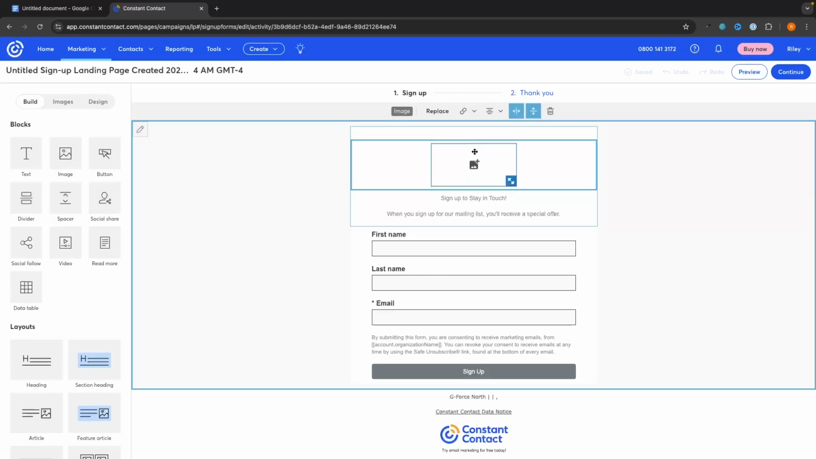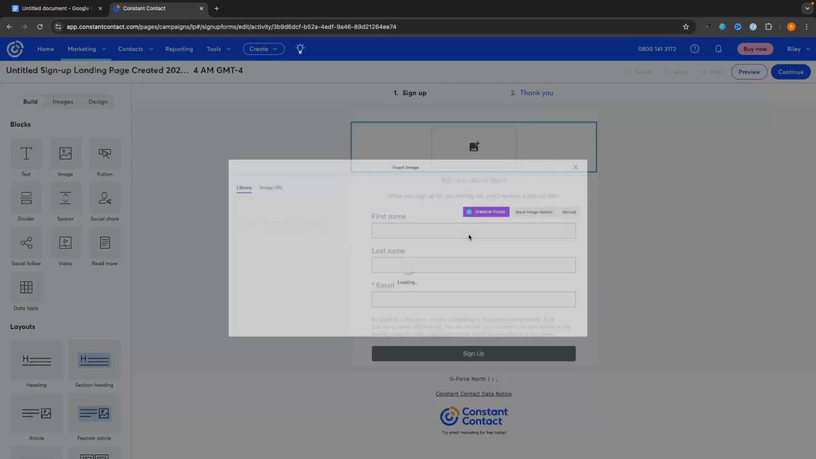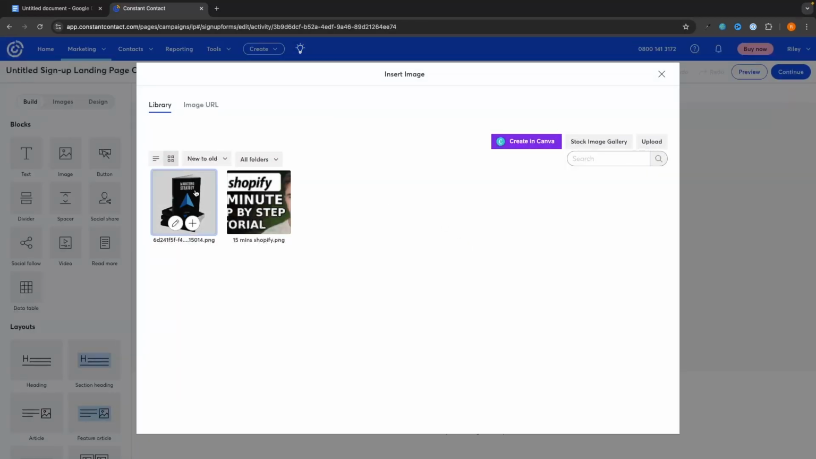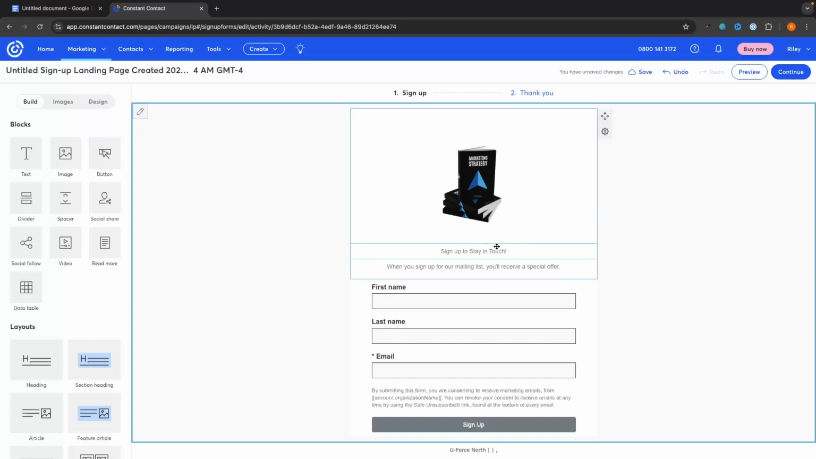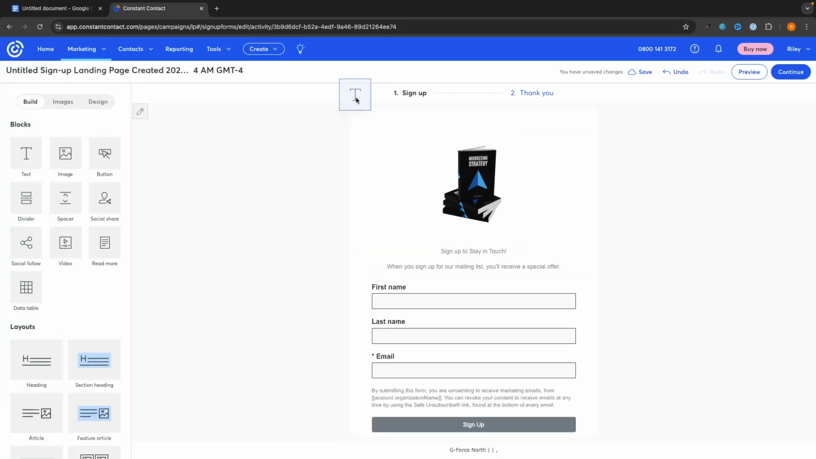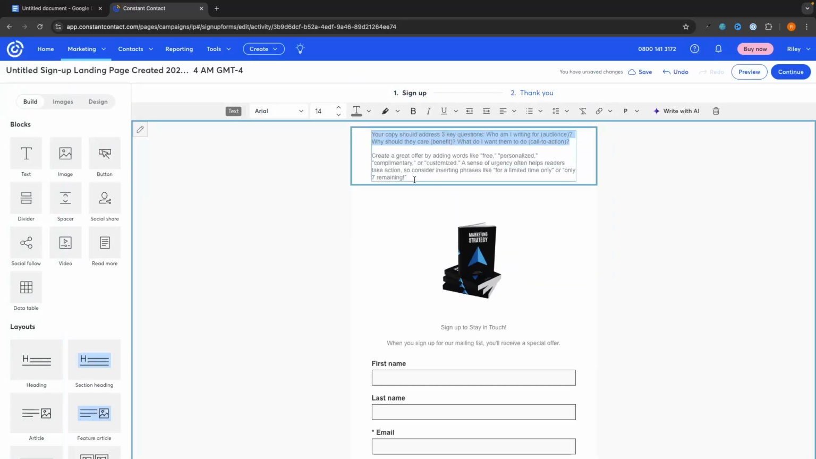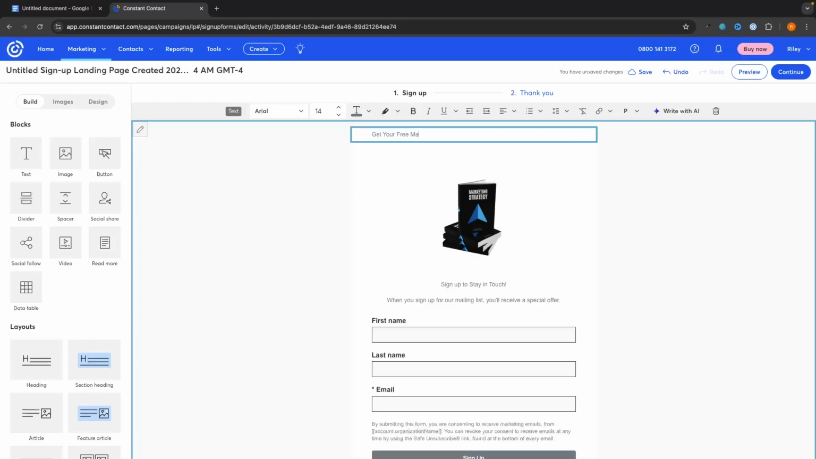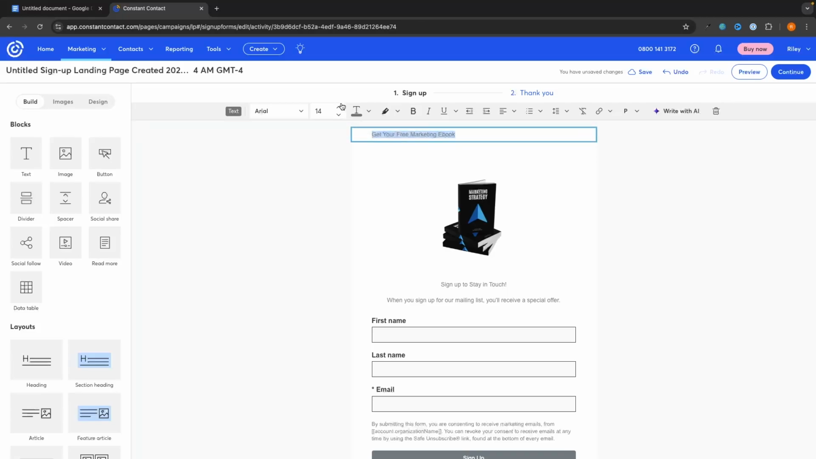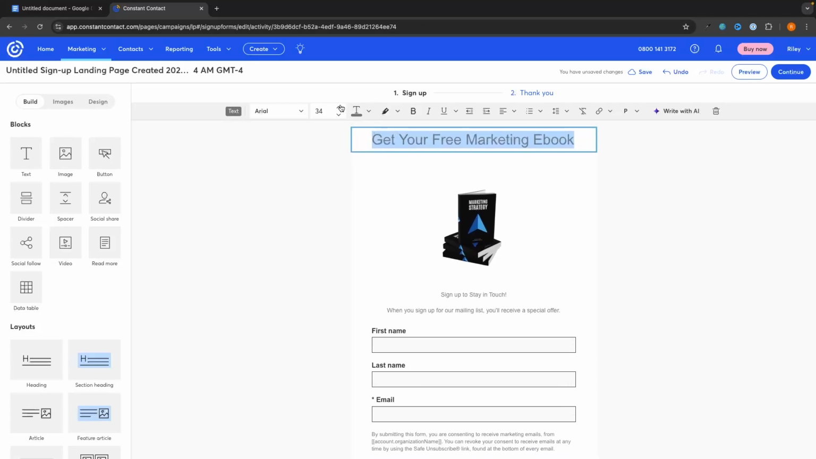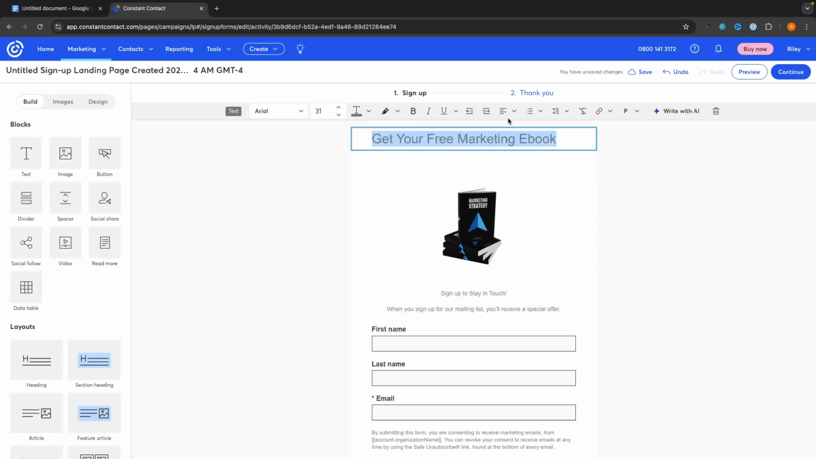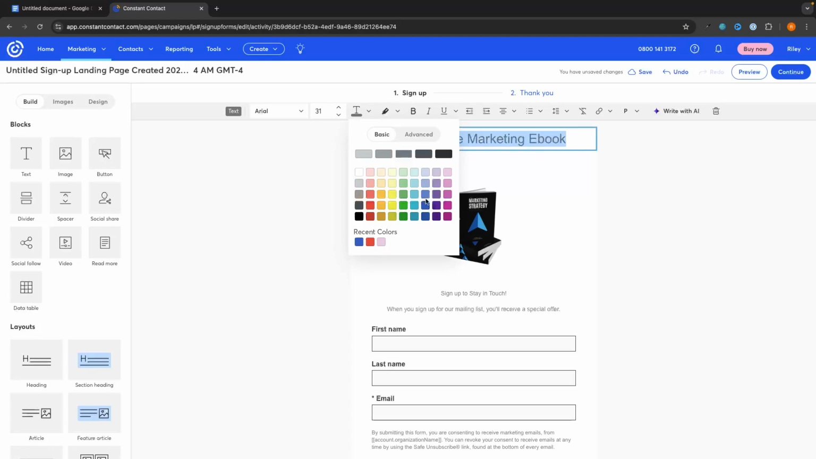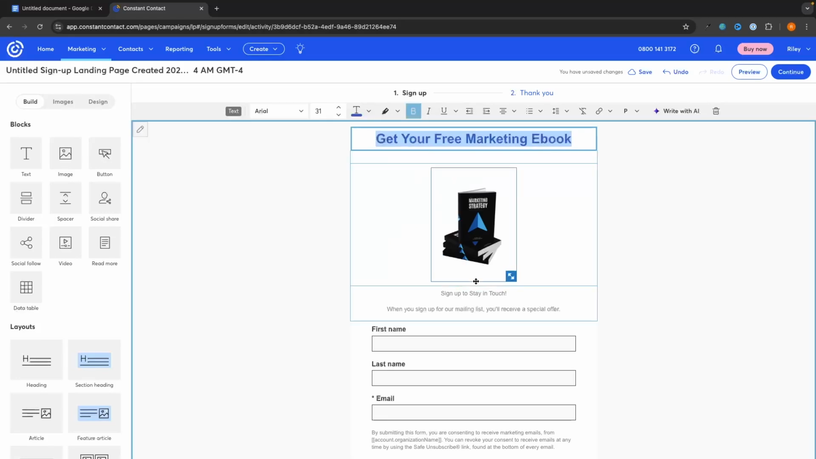So in here, if I want to change the image, I just click in and replace. And then I'm going to upload an image of an ebook. So I have that right there. And then I'm going to add some text at the top. And in here, I'm going to say, get your free marketing ebook. And then we can highlight this, make this quite a lot bigger. Maybe like this. And then we can drop this in the center. Change the font color to maybe a blue like this. And then make this bold.